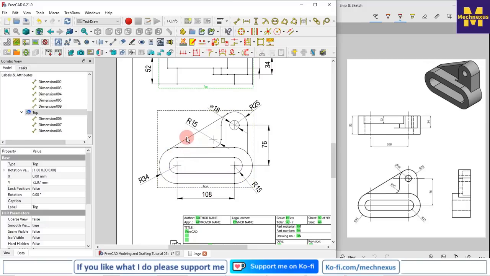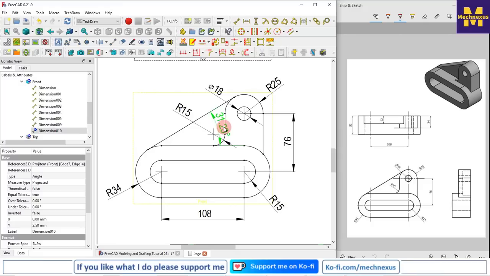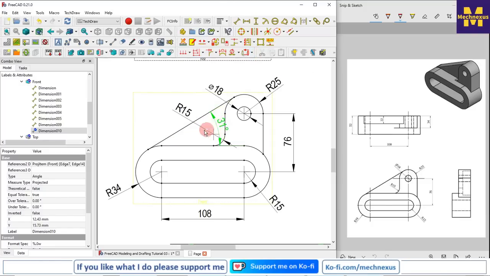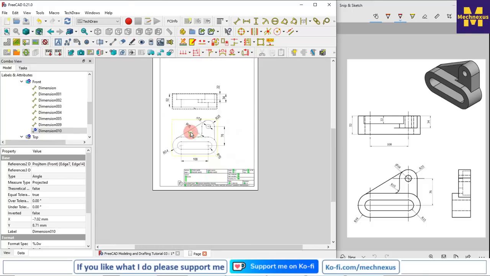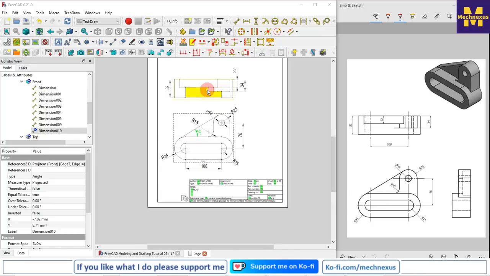Here I think this angle is important, so I will select this line and this line and click on the angular dimension, which is 31.23. We have the precision option, so click on increase or decrease decimal places. I will decrease the decimal places, so it is 31 degrees. So you can see that we have covered all the dimensions.